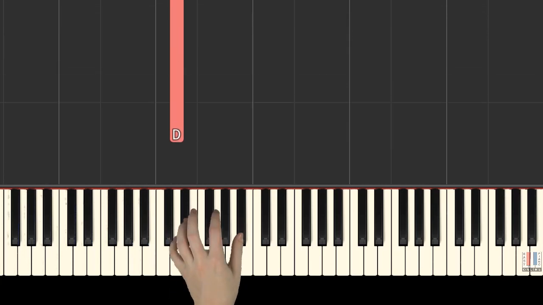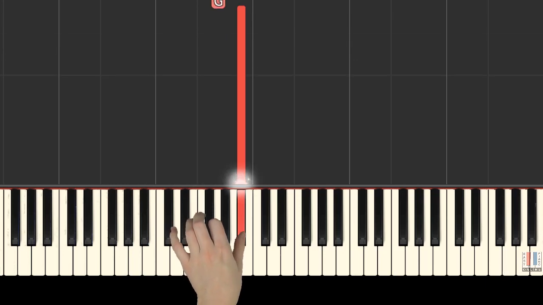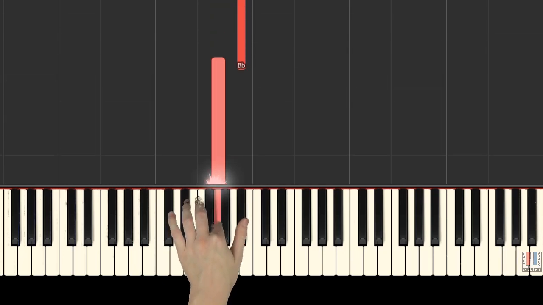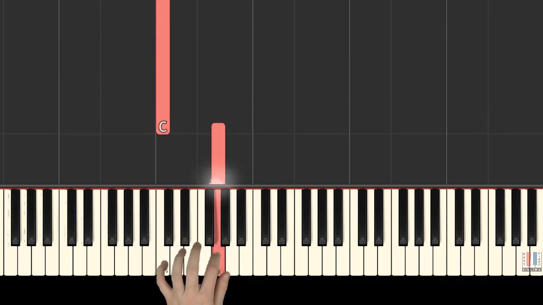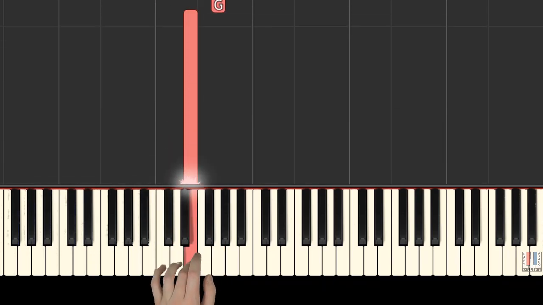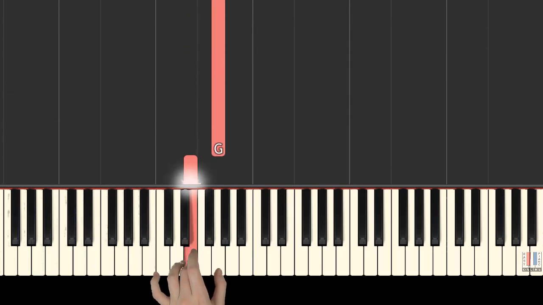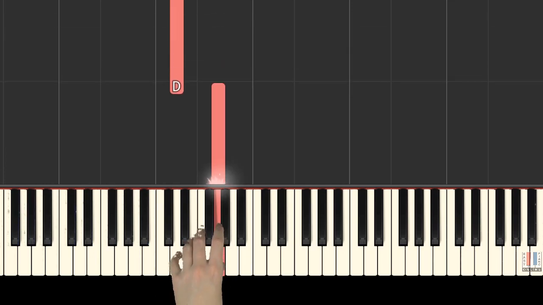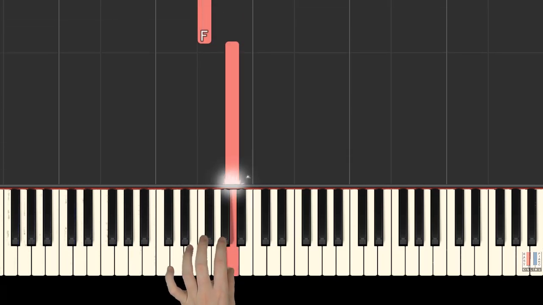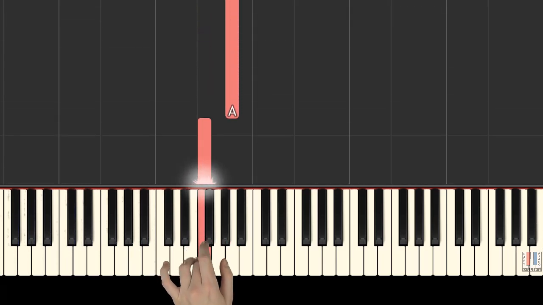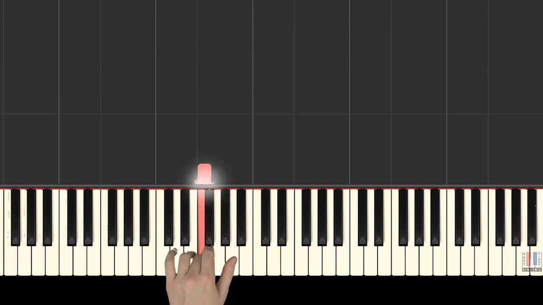Repeat the D with fifth again. Second is on G, first is on B flat, second is on G, first is on B flat, second is on G, fifth is on C, third is on E, first is on G, third is on E, and first is on G. Fifth finger moves up to D, third is on F, first is on A, third is on F, first is on A, third is on F, and we'll stop right here.